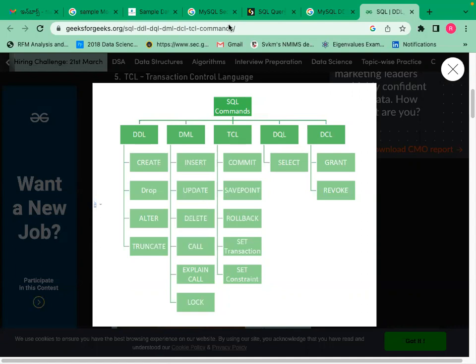Now, as a data scientist, you will be more focusing on DQL. We will be working on data query language. SQL developers and programmers will work on other things, DCL, TCL, DML. We'll insert, update, delete, alter, all those things. As a data analyst or data scientist, you will work on DDL, data definition language, DML, data manipulation language, and DQL, data query language. Most of the time, you will work on data query language.